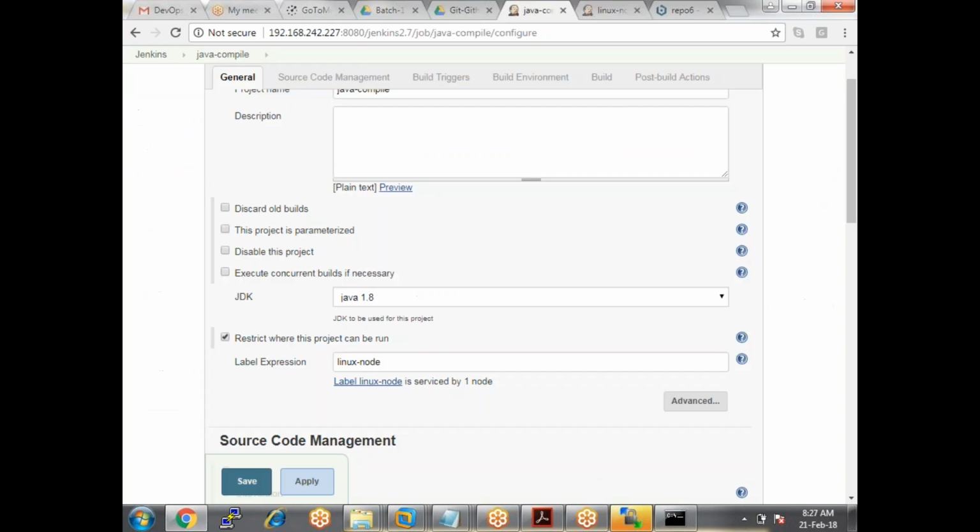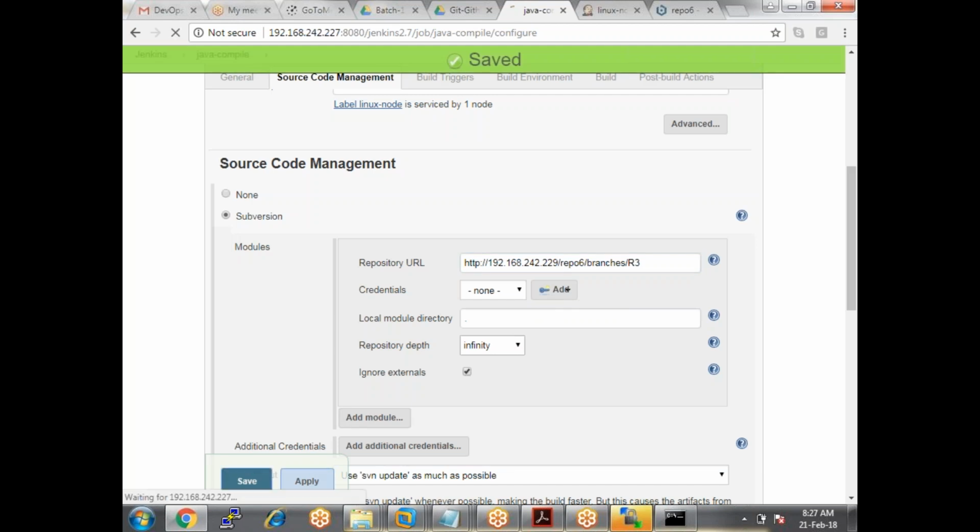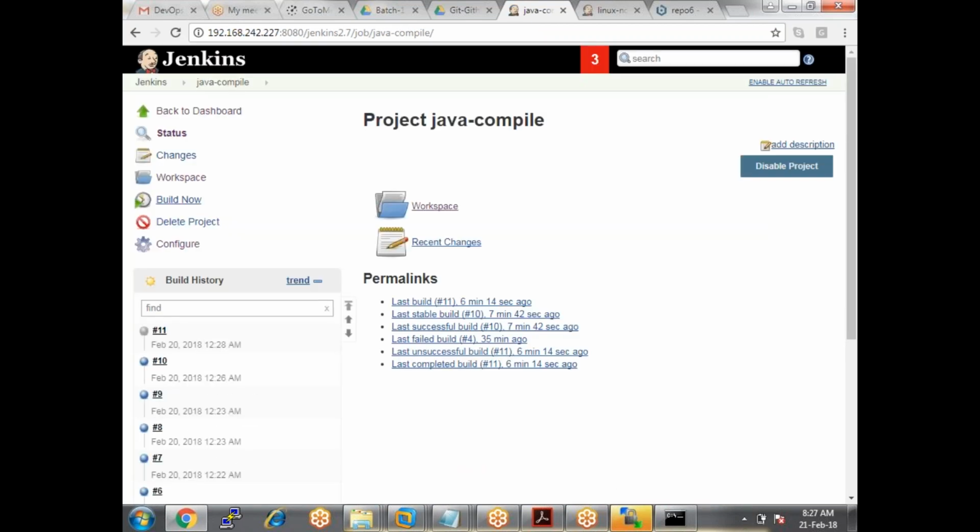Now, once you save it, look here. See, previously we had an error, unable to access the repository, but now it is fixed. Save it, compile it now, build it. It is a failure. Let me check why it is a failure.